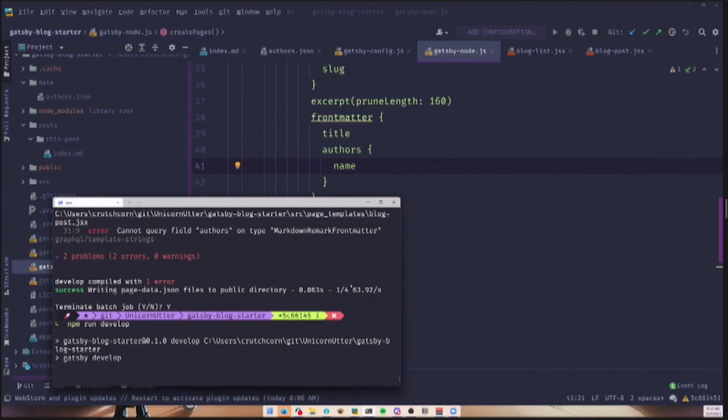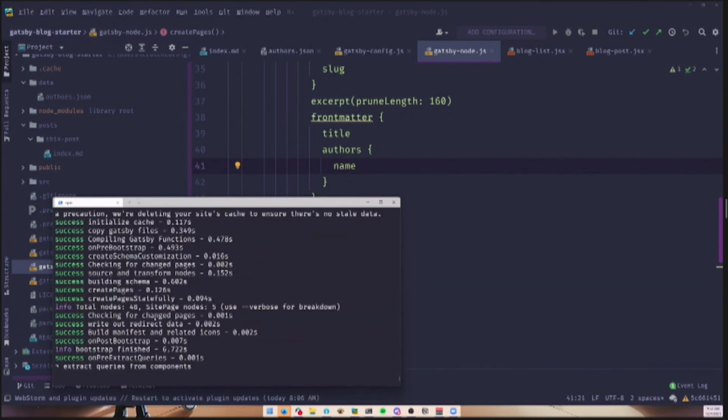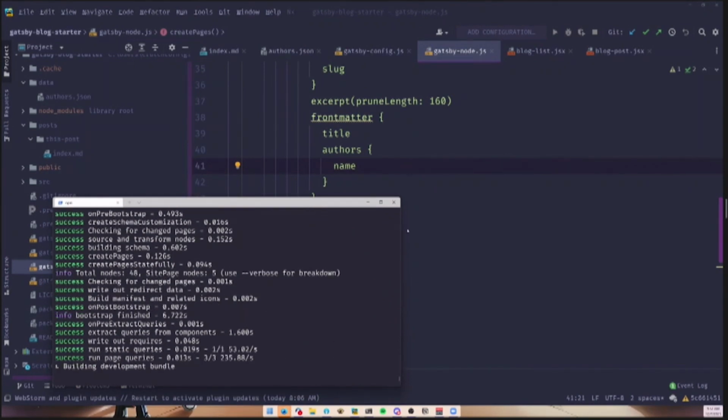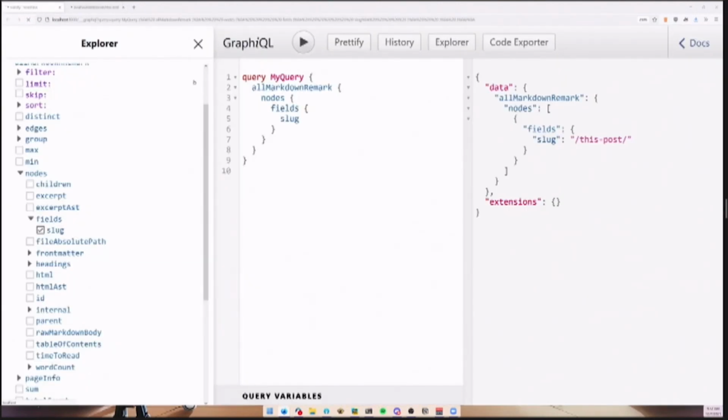Now, if we re-look up things, it should build. Apologies, y'all.